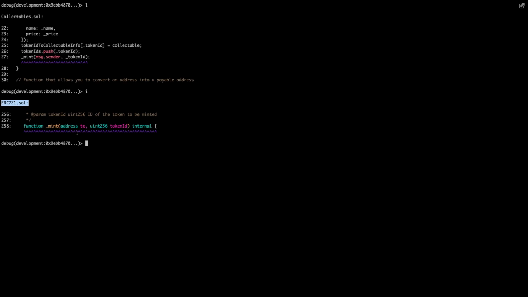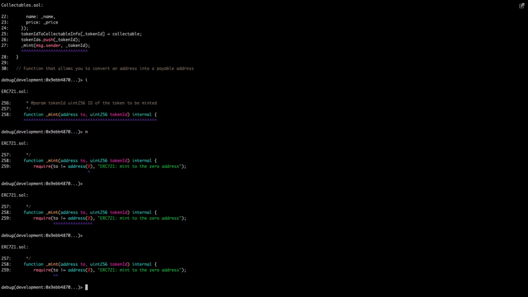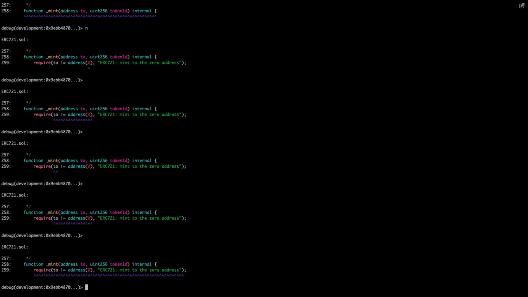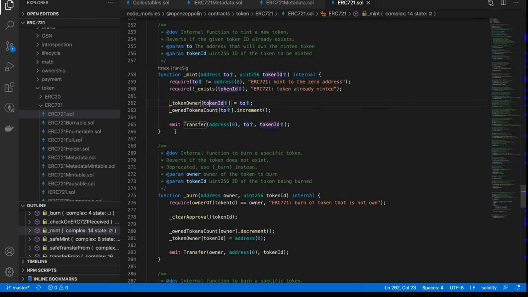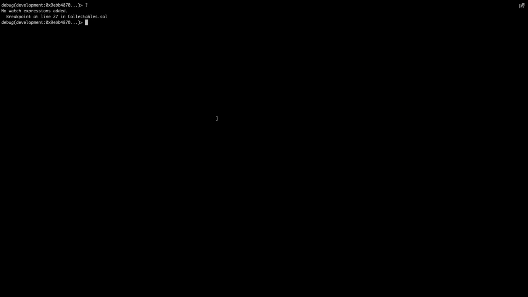So the cool thing is that we can now run the N command to step in and continue to step through the function. Now again, we can add a breakpoint here. This is really cool, because if I do question mark, we can see that we've got a breakpoint at line 27 in collectibles. But let's add a breakpoint in the mint function. Let's have a look at the mint function. Let's put a breakpoint right at the end here on line 265. So since we're in the function, the context is in that function, I can just type B265, and now we have a breakpoint added at line 265.